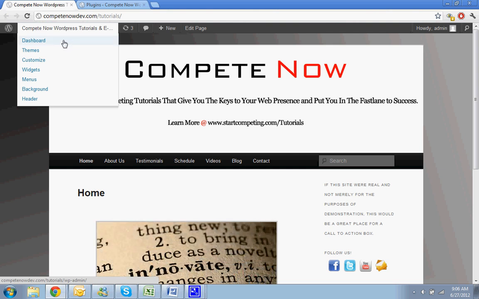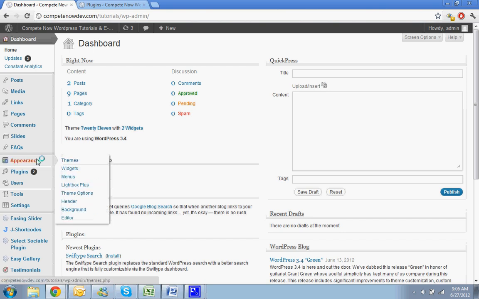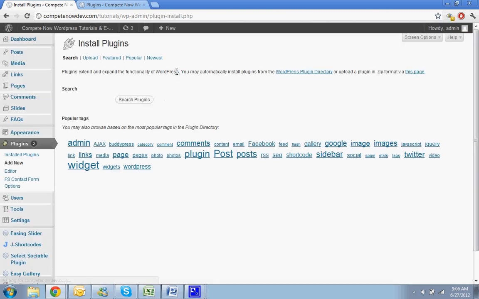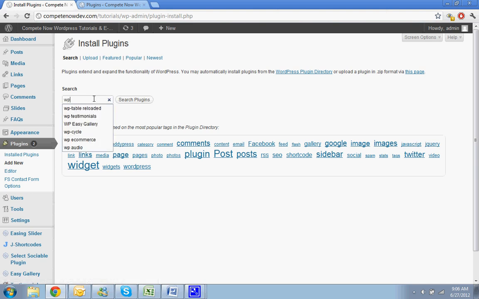Alright, we're going to get started. The plugin that I'm going to use is another plugin I use to show how to do a slider on the home page, but I'm going to show you how you can also use it to accomplish sidebar rotating images or just sidebar ads. So let's see if it's already installed. If you don't have it, it's wp-cycle.